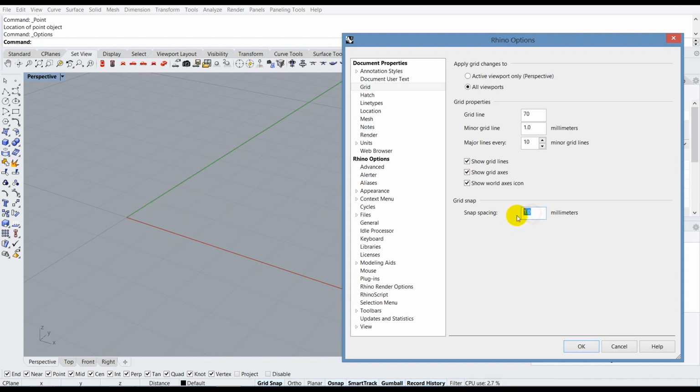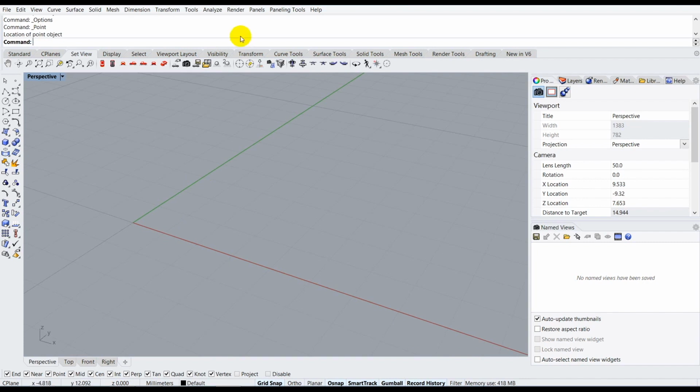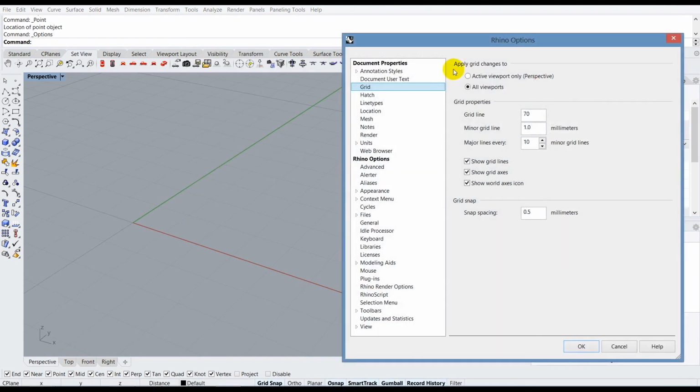So if I change it to 0.5 and click on OK, now my grid snap will work at a 0.5 mm distance also. As you can see, it is snapping in the middle of every box that I have. You can come out of it by hitting escape, go back to tools and options. That is basically all the grid options that you have.